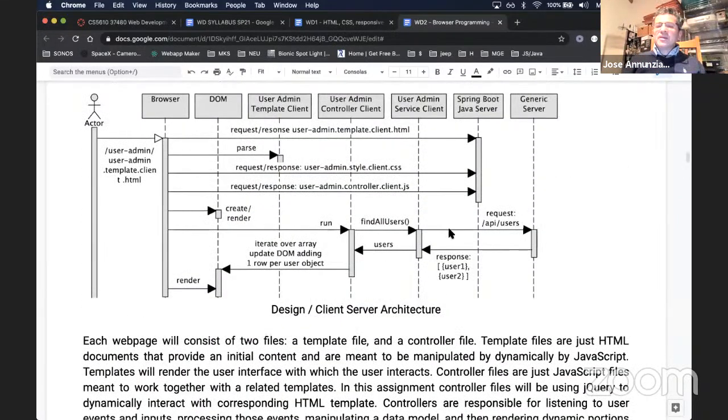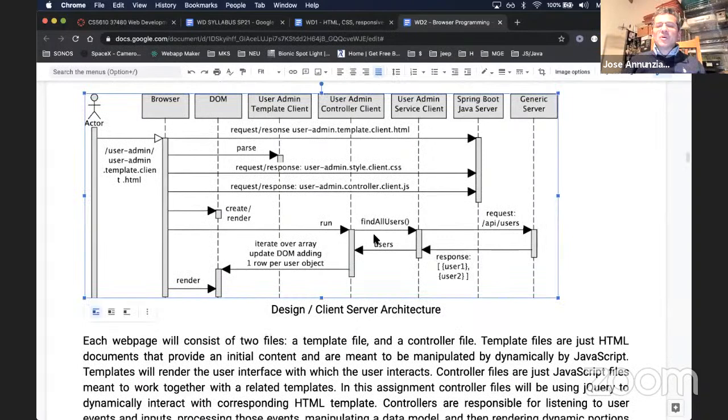This communication right here between the controller and the server is going to be handled and implemented by the service. See this service? This is the user admin service client. Its responsibility is to be able to talk HTTP, because this connection between the client here and the server is HTTP. So it needs to know what cookies are, what headers are, what HTTP bodies are. It needs to be able to package all that into an HTTP request.